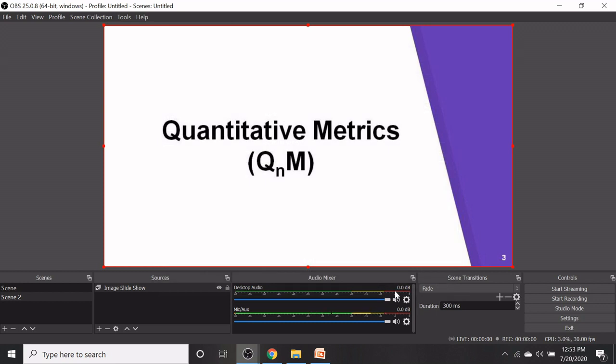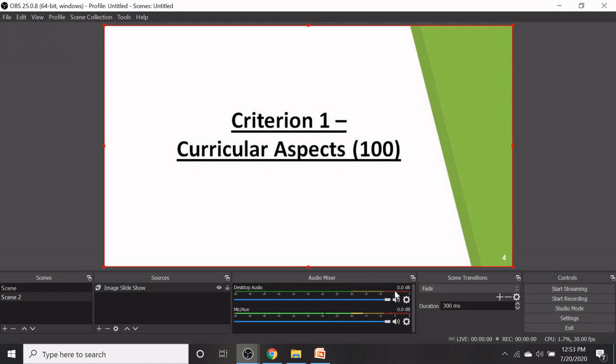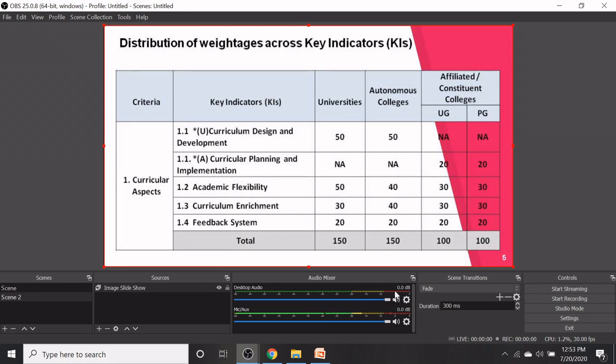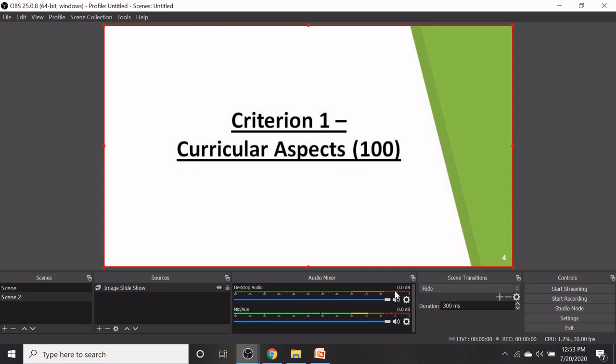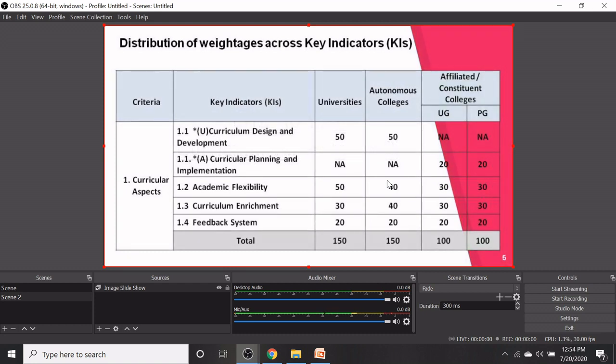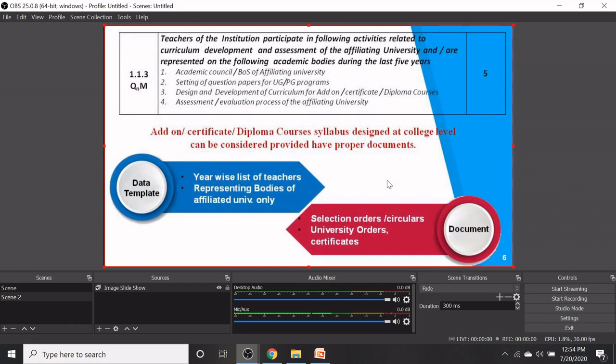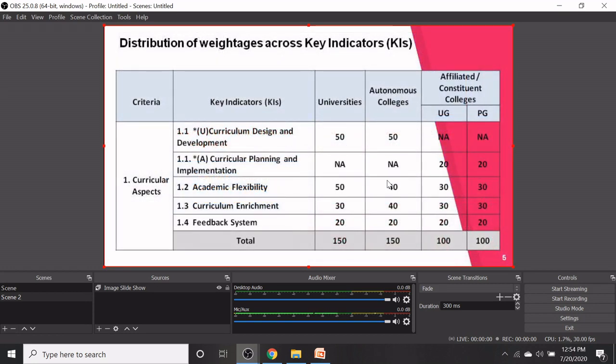If I click on the right arrow key, the next slide will appear. If I click on the left arrow key, the previous slide will appear. Now we can start recording and explain the slides. By clicking on the right arrow key, the next slide will appear. If I want to view the previous slide, I can use the left arrow key. Now select stop recording in the control button. The recording will be saved as an .mkv file.